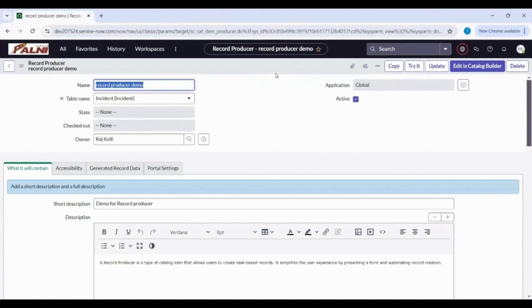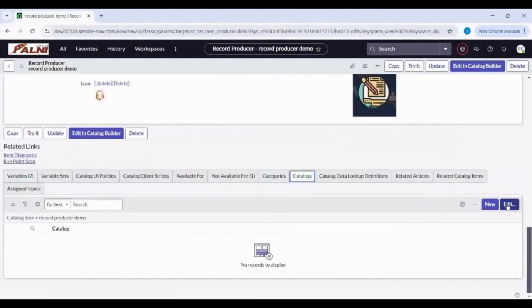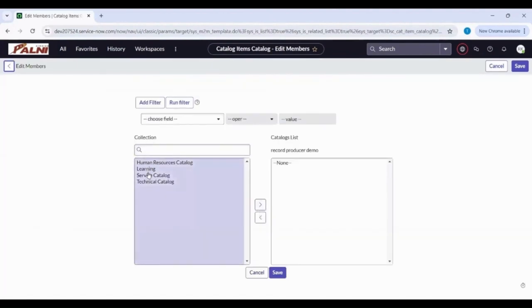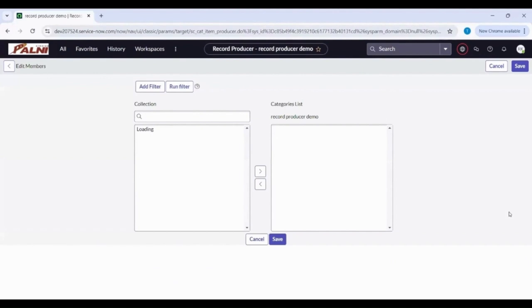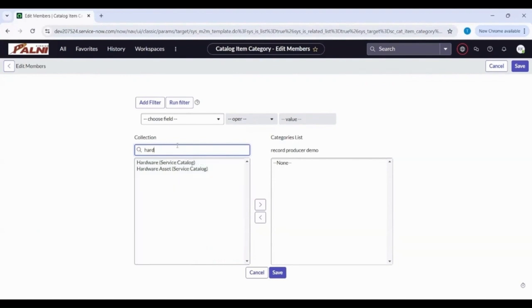You can make a record producer available by selecting the catalog and category from the related lists of the record producer. For this demonstration, I am selecting Service Catalog. And hardware category.